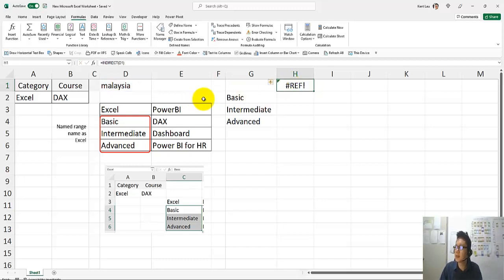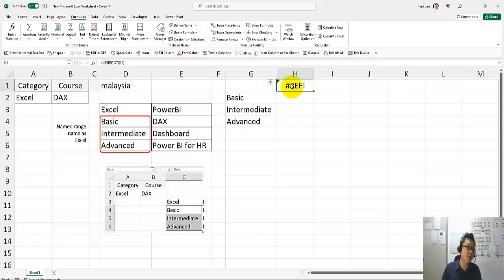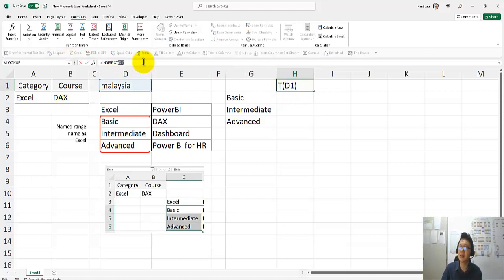The Name Manager, I'm still having it. That is very common when dealing with this. Since this doesn't work, let's see if I can go for other INDIRECT functions where I go for the reference text. Inside it should be a text value. Okay, so you can see that now it's D1. See that here, D1.